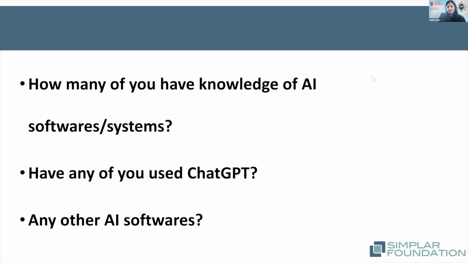Just to get started with some questions, I would love to know what experience you have. Have you ever worked with AI software or systems, or do you have any knowledge? Have you ever used ChatGPT or AI software? Please feel free to put it in the chat, and if you have any questions, we'll address those too.